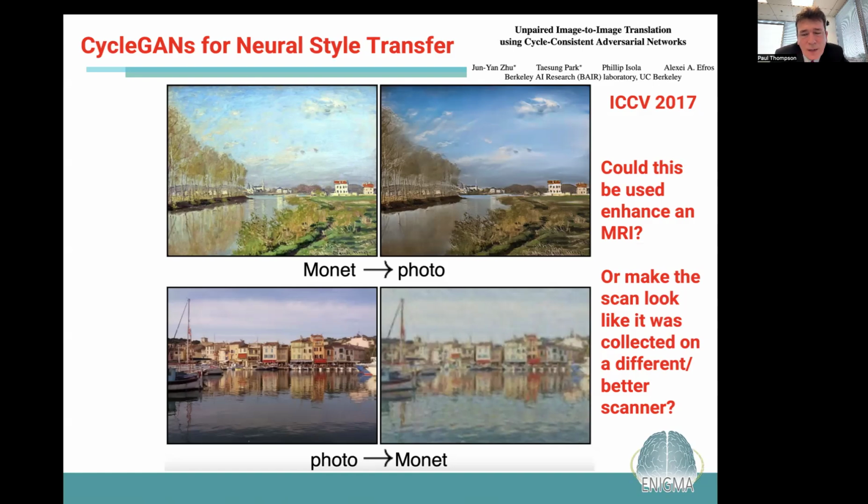Now, in the context of medical imaging, you could use this to enhance an MRI scan. You could make it look like it was collected on a different scanner or a better scanner, maybe if you want to harmonize data from multiple sites.